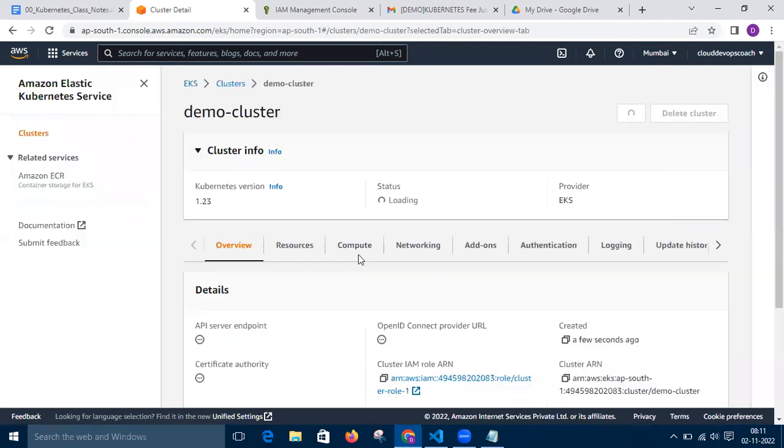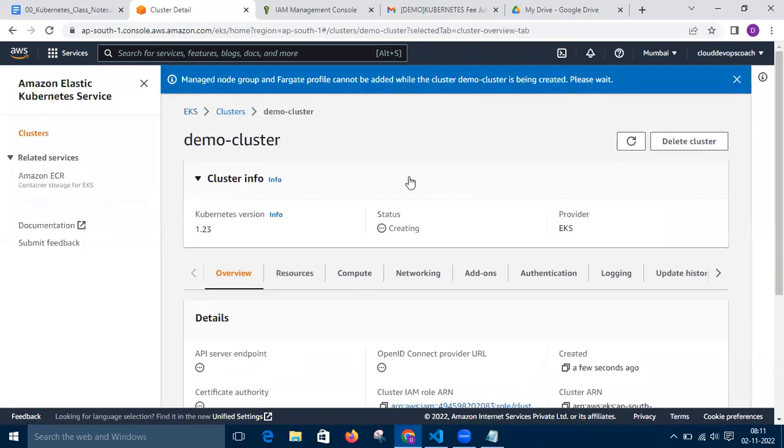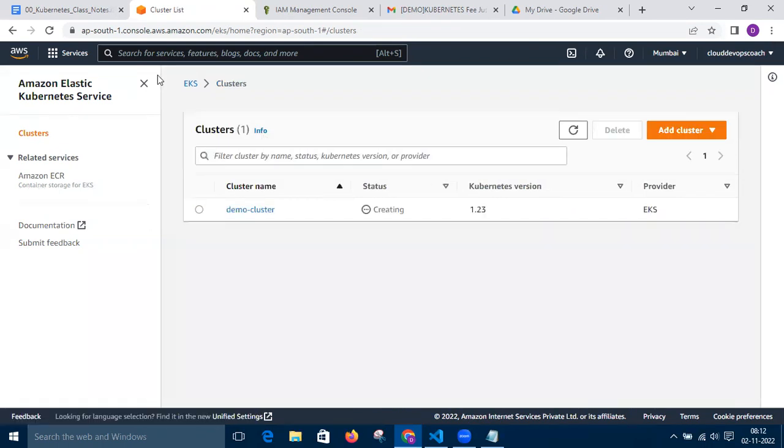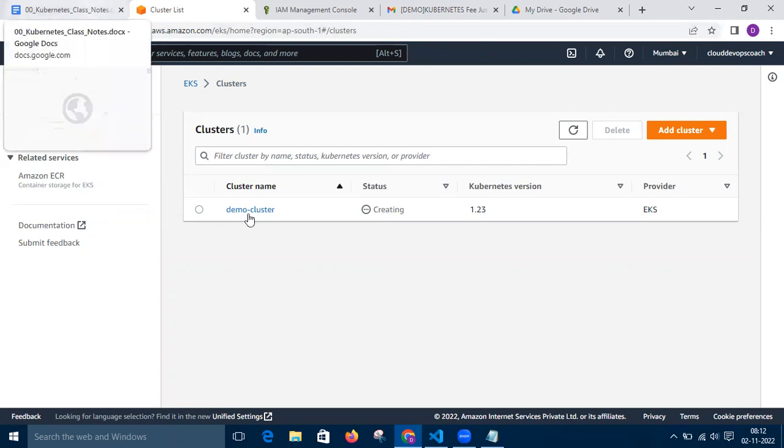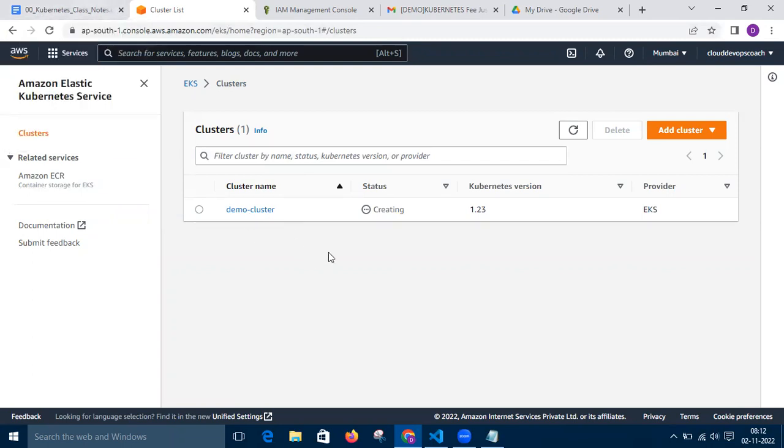It will take some time for the Kubernetes control plane to be created, about 10 to 15 minutes. Why? AWS has to give us the control plane, and the control plane will be running on some AWS server to which we don't have any visibility. So after some time, we will get this in active state. After that, this is just a cluster control plane.